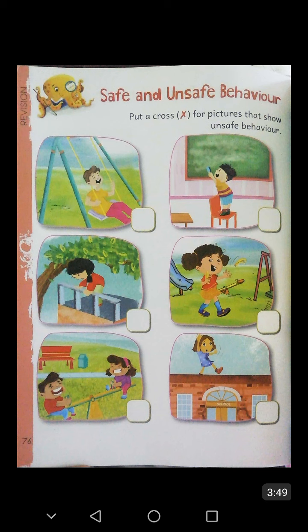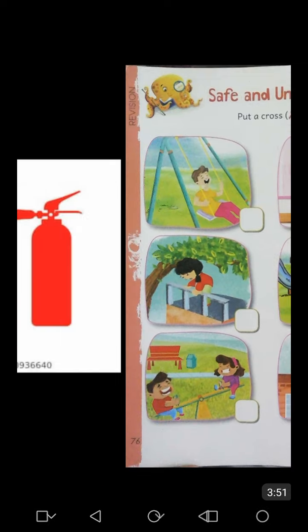After this, now today we talk about a fire drill. Fire drill, also called a fire extinguisher, which we use to control the fire. For using this, we have to follow some safety rules.